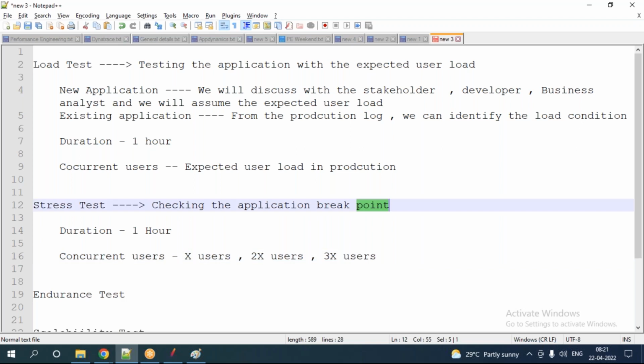You have to go till the breakpoint, but nowadays nobody is actually breaking the system. What everybody is doing is testing the application with X, 2X, 3X, and then stopping the testing. So stress testing by definition is checking the breaking point of the system, but you are giving an option like X user, 2X user, 3X user, and completing the test. So that is actually your stress testing.